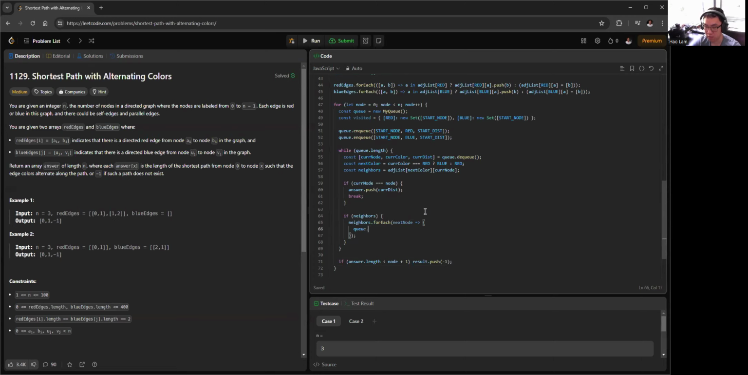Queue dot enqueue. We need the next node, right? The next color, and then the current distance, right? Plus one. Because it is the next level, so we need to increase by one. What else do we want to do?